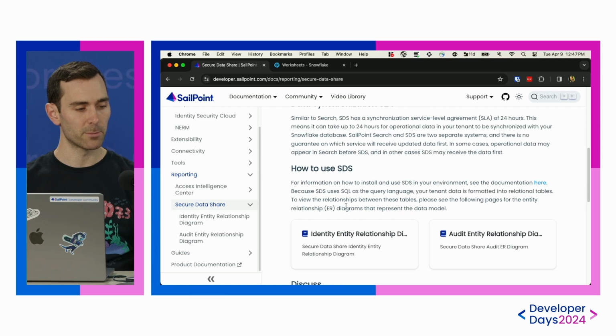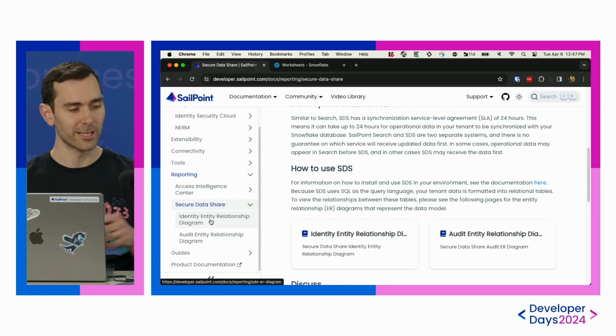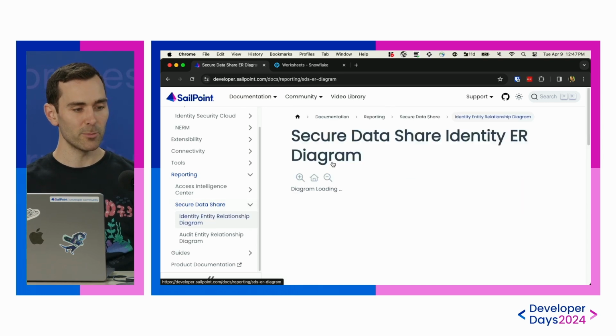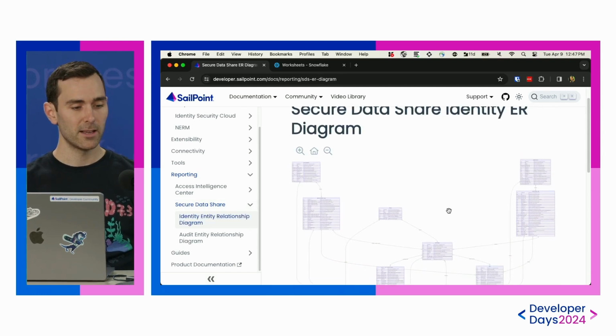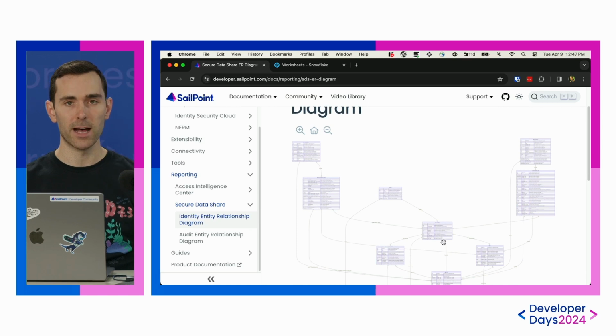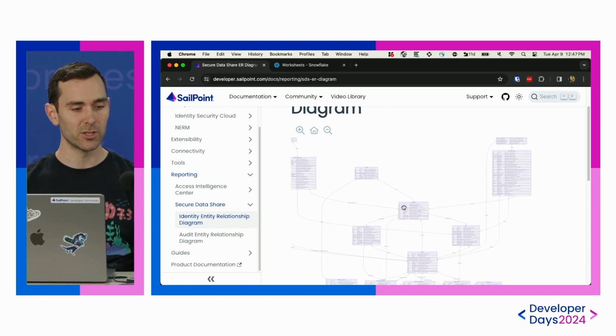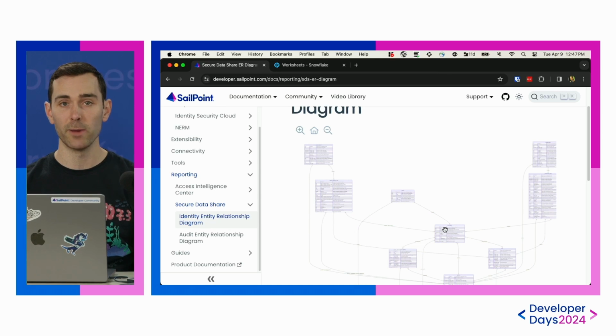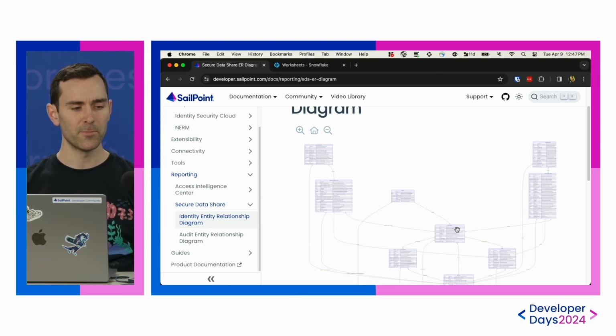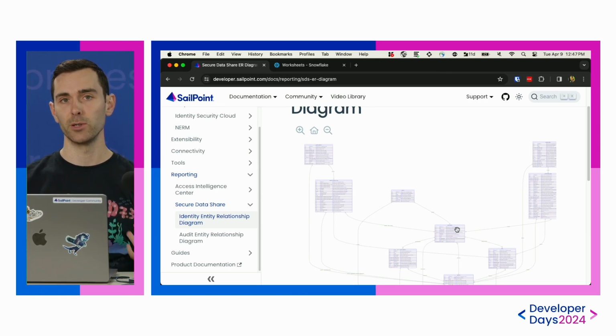But the other nice thing that it provides is entity relationship diagrams. Because this is a relational database, it provides all of the data models as a relationship between the different tables. Again, it's all the same data as search, but now it's being offered as a relational database, so you can see how the different tables correspond with each other. This is an interactive diagram, so you can drag it around, move it, zoom in, zoom out, but it's just a great way to see how the tables relate to each other so you can build your SQL queries.